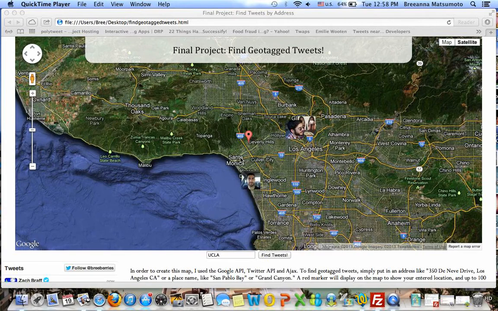Using the Google API, Twitter API, and Ajax, I was able to create a map that zooms to a certain location entered in an input field and displays the tweets within 10 miles of that location using the Twitter user's profile picture. And then when you click on the profile picture, it will display with a pop-up the Twitter username and the geotag tweet itself. So let me show you how it works.